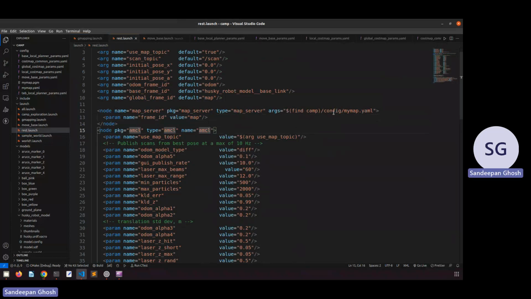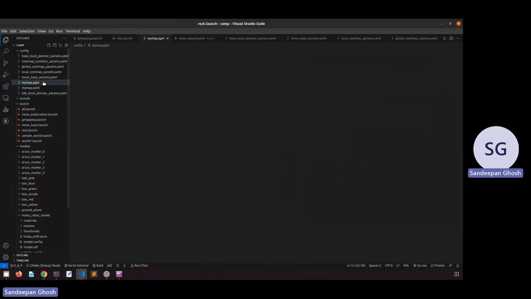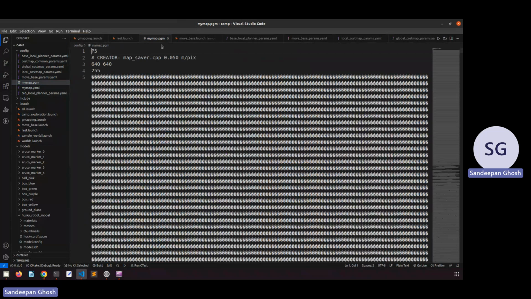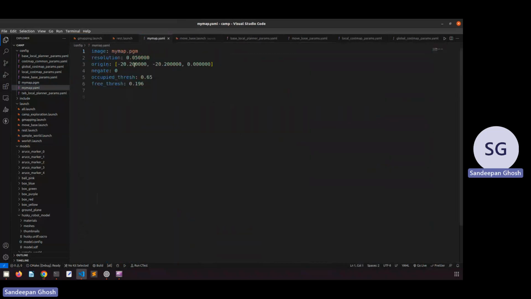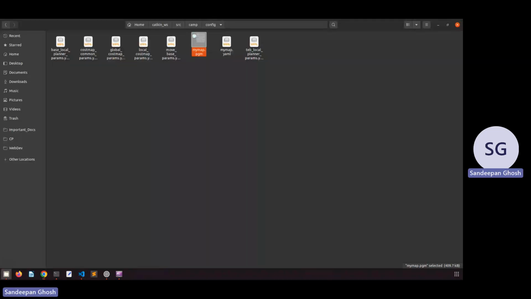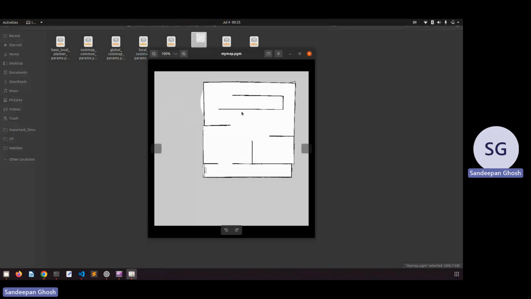What it needs is this config file. And what is inside the config file? You have the map YAML file first, and it has the image I was talking about. This image is actually of the map itself. I'll show you. So if you see, this is the PGM image of the map.